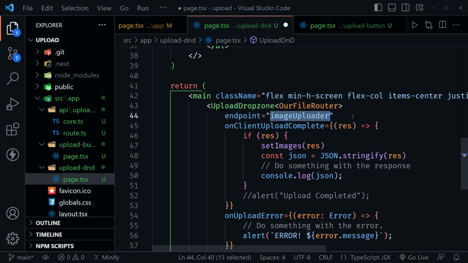So if we wanted to change to our other slug that we put in, our other endpoint in our file router, this is where that name would go. So maybe you would create an upload for PDFs and text files, and you could have a different route for that, and you would have a different name for that. So with this saved, let's go back to the browser and check out our drop zone.